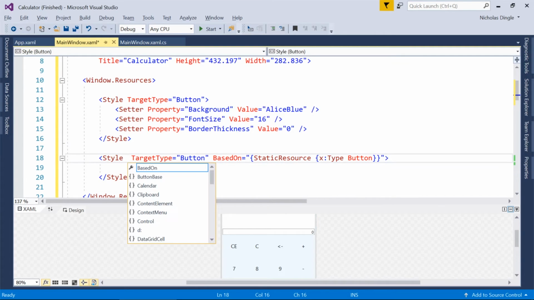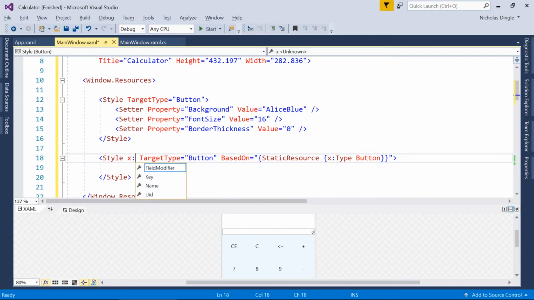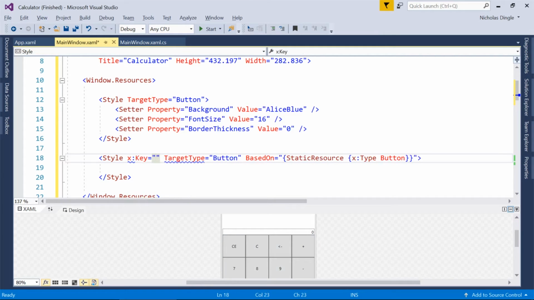Now let's give it a name, because if I want to be able to target individual buttons, I have to give it a name. And you do that by doing x, and I know it says name there, you want key for styles. And in there, I'm gonna call this the clear button. Okay, and hopefully that doesn't break. Now, why has that done that?